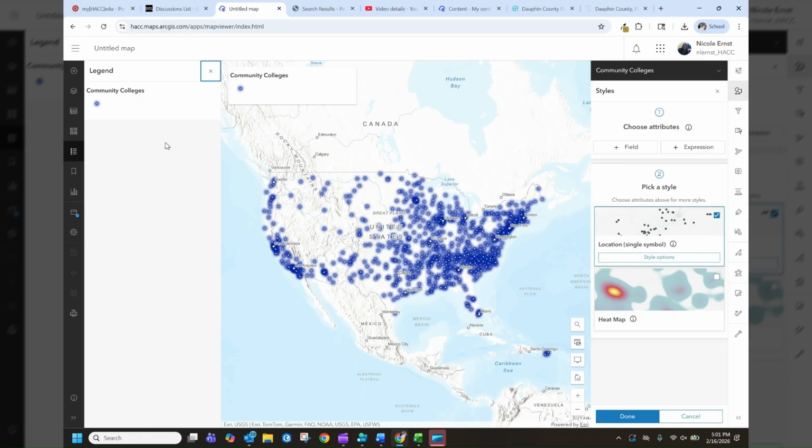Isn't that fun? So I hope you maybe have something in mind that you'd like to geocode, and give it a shot and see what happens. Good luck.